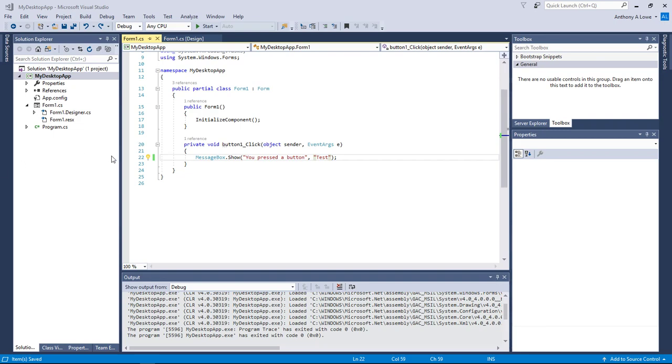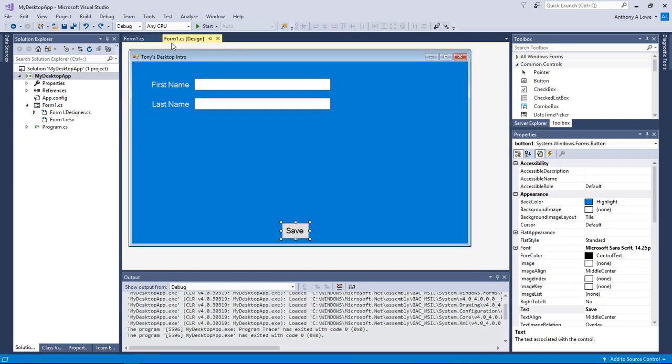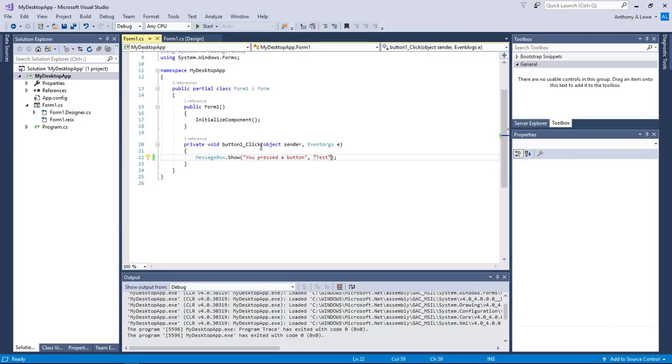Now that we have buttons doing something, let's talk about how we interact with the rest of our form. So in our form here, we have first name and last name. Obviously, we want the user to type them in for a reason. So we want to type them in so we can get that data. So how do we get that data? Well, we go back to our button handler.